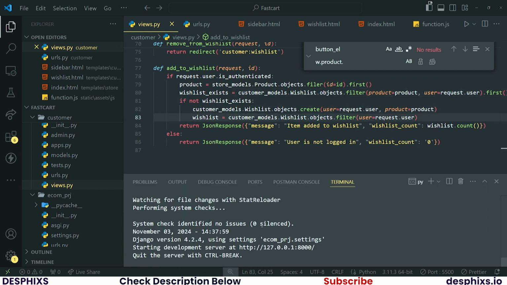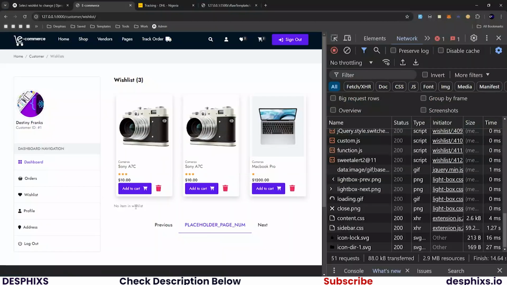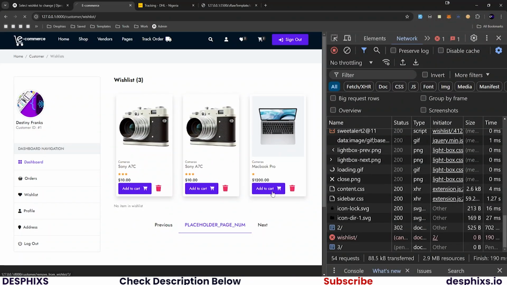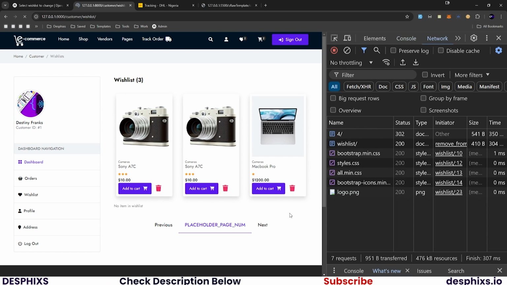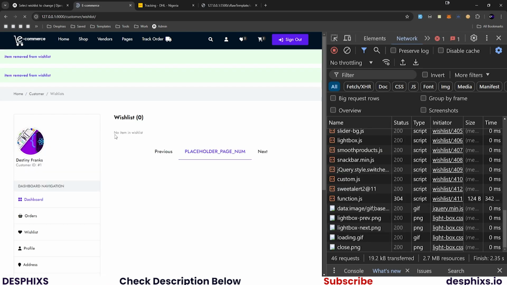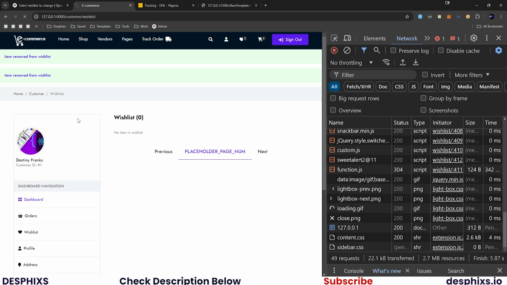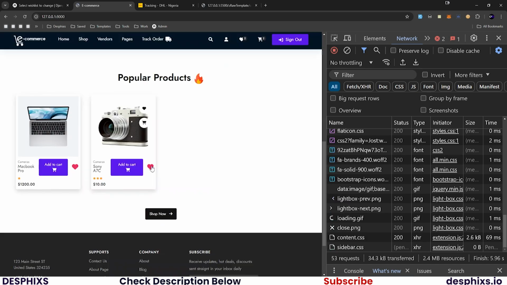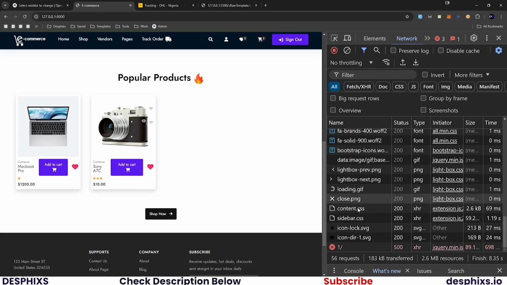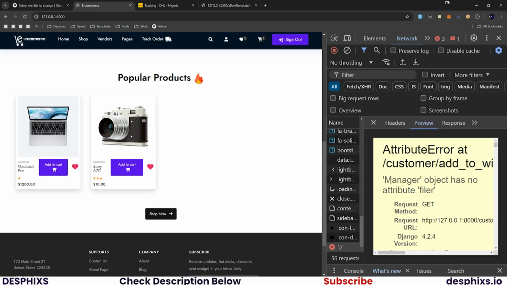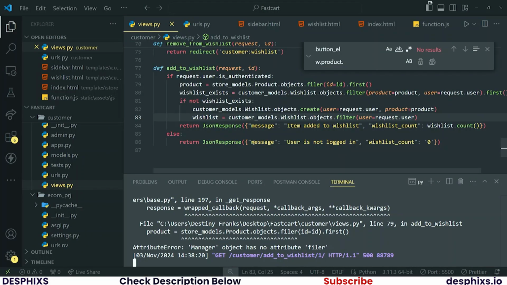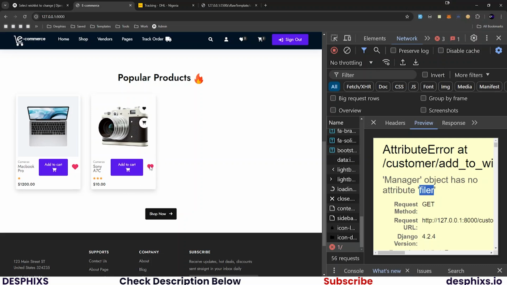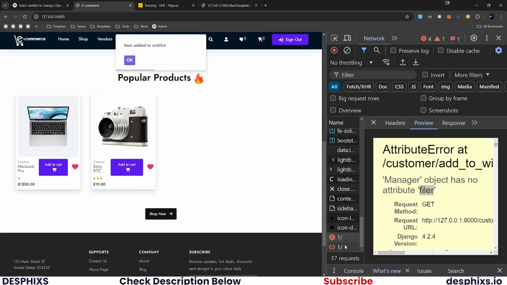So please go ahead and spin up your server again if it's not working. And I'm going to remove all this now. All right, no items in wishlist. Now I'm going to get back to the home and I'm going to click on this to add items to wish list. What happened? Manager has no attributes filler. It should be filter and not filler. Okay, filter. So now you could click on this and see item was added to wish list.